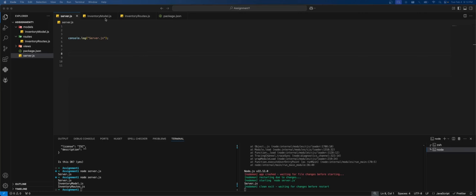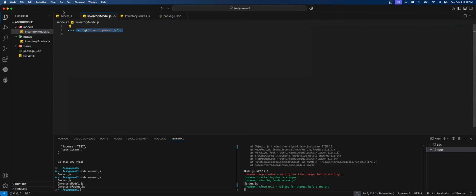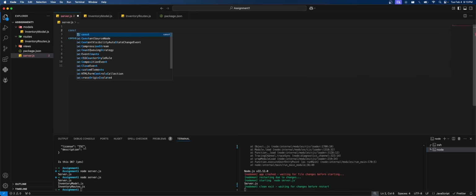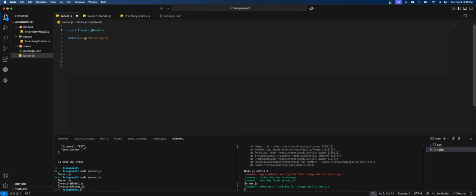So just like Express is a module and Sequelize is a module, we can make our own modules, right? So obviously, this inventory model is not going to run if I'm running server.js until I import it. So first thing I want to do is const inventoryModel equals require, slash models, inventory model.